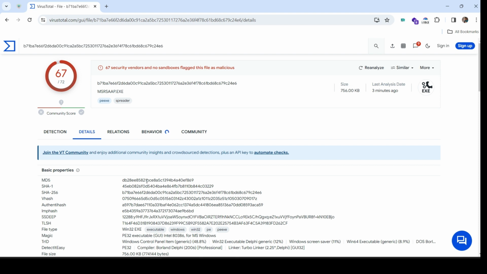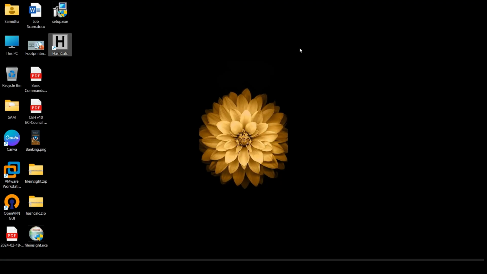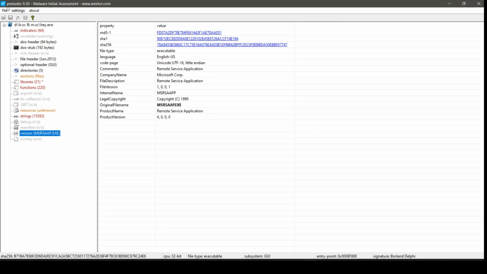So VirusTotal just does the static analysis, meaning analyzing the file without executing it. So the next tool which we will use for static analysis is PE Studio. PE Studio does in-depth analysis of executable files. You just open the executable file from the File option. I have already opened this, as this tool takes time for analyzing these files. That's why.